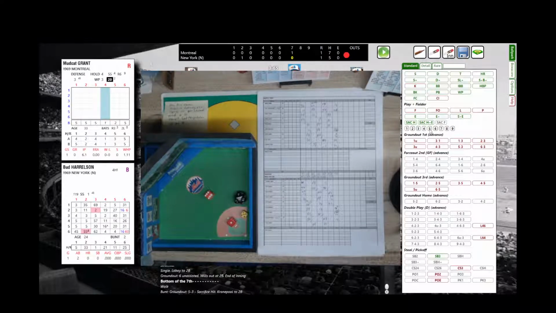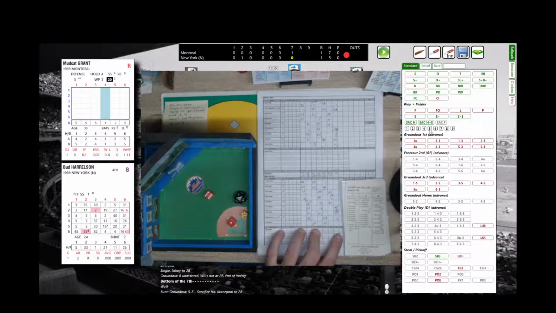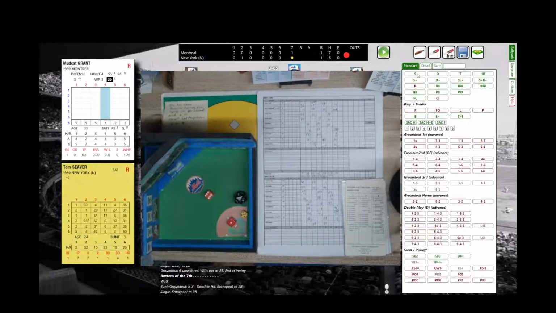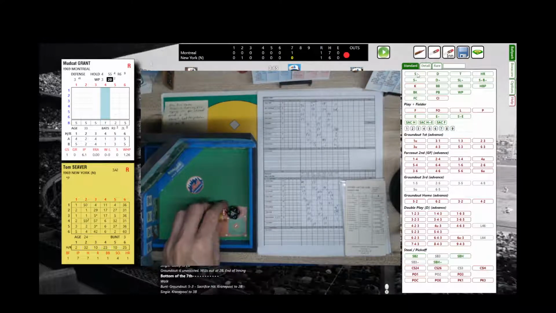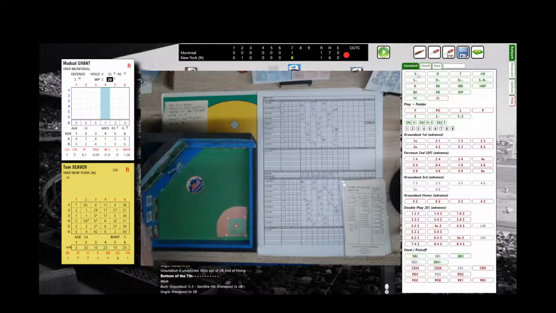And that's going to bring up Tom Terrific here in the bottom of the 7th. So one more, and we've got to pull Mudcat Grant. We're trying to hold off on pulling him. And Tom Terrific with first and third, and we're going to let him swing away. Here goes.